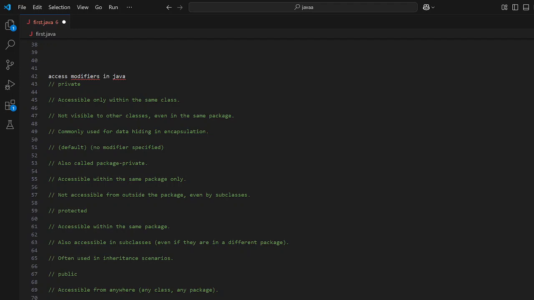It is the least restrictive access level, because you can access it from anywhere, from inside the class, from inside the package, or from outside the class or outside the package. Hence it's the least restrictive access level. Alright, it can be accessed from anywhere. Next we have protected.